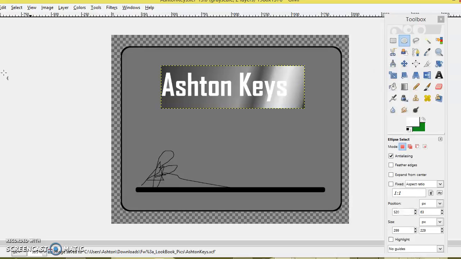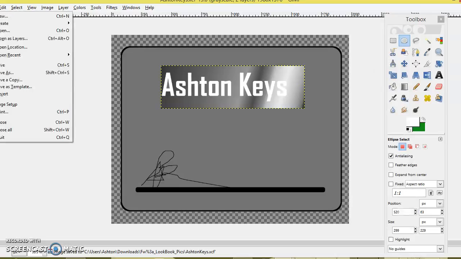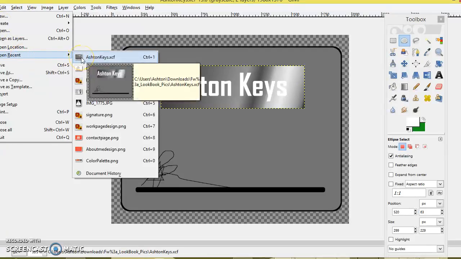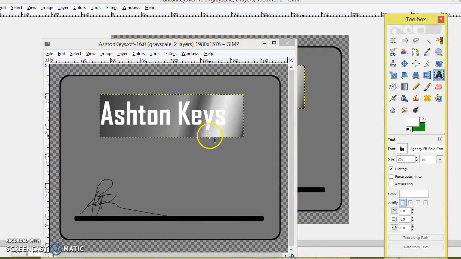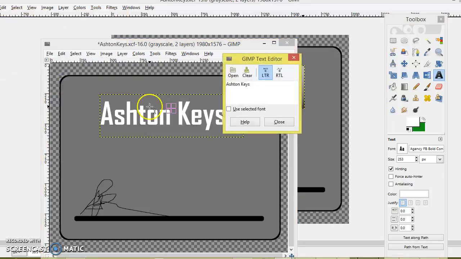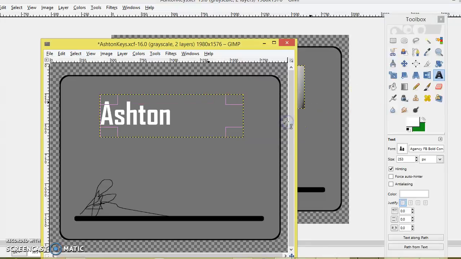it'll save it as XCF, which means you can go back. So you go File, Open Recent, pick your XCF, boom, it's right back there. I can add to it and go back and boom, change it. So that's the cool thing about saving in the Gimp as an XCF, specifically the Gimp save format. If you save it as a PNG, you can't change that.